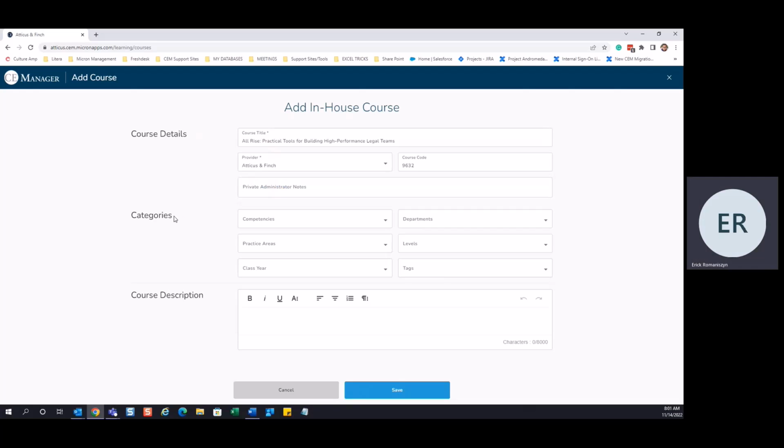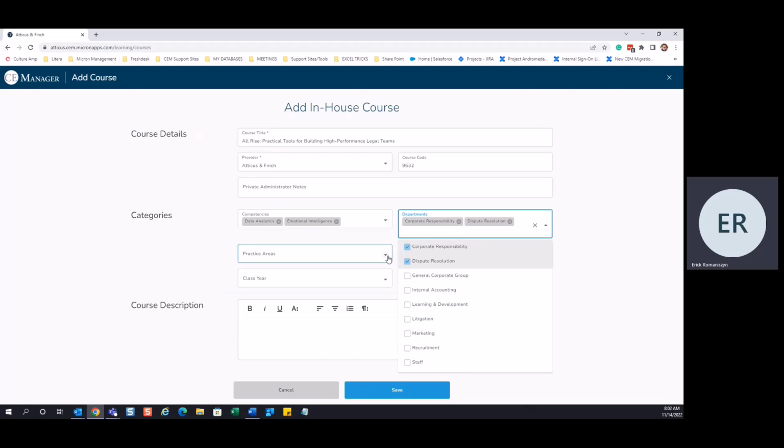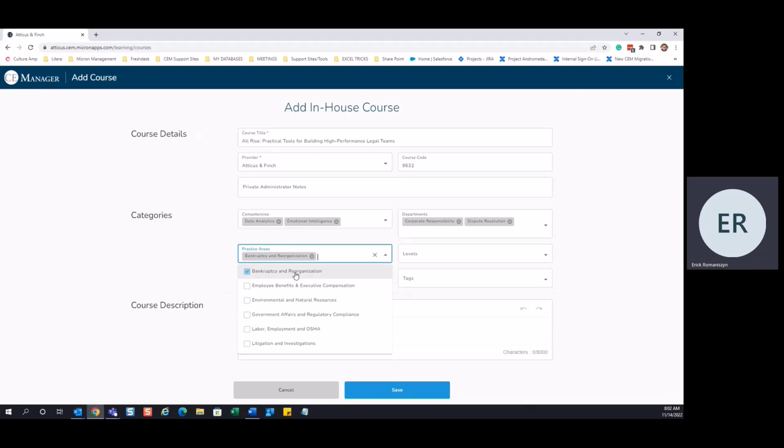Your categories, here, this is where you can populate that additional data that may encourage your users to register for the course. If you tracked competencies and this course fulfilled particular competencies that an attorney was assigned, we're going to select those items, as well as the department this firm is geared towards, and some practice areas.